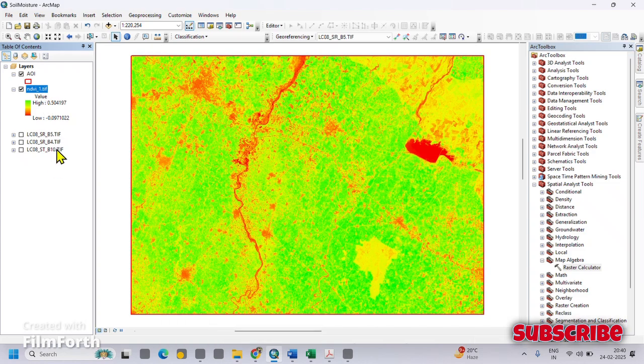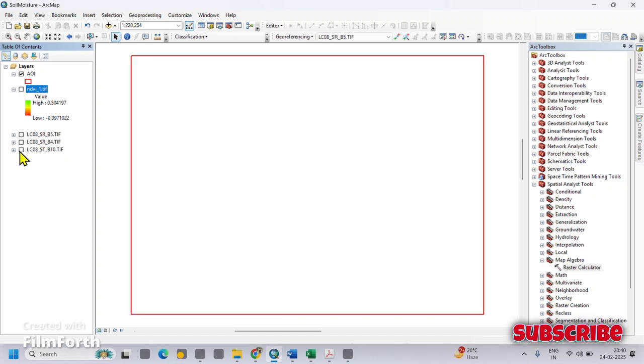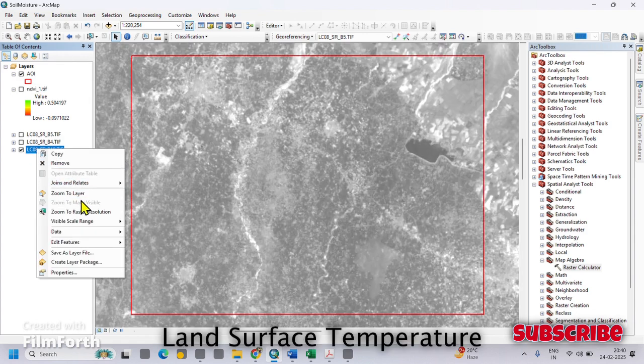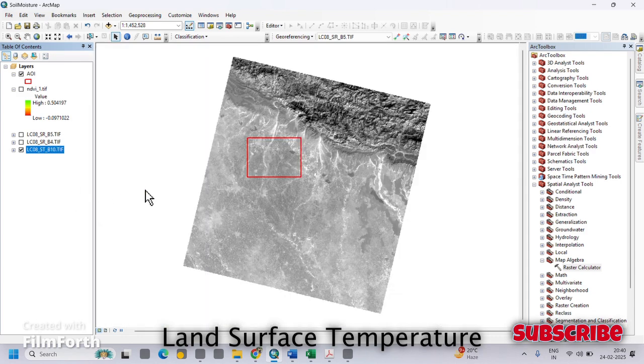Now we will calculate the land surface temperature. For that, we will use Landsat 8 band. This is the Landsat's surface temperature band. Landsat level 2 surface temperature bands are pre-processed. It means the temperature values are given in Kelvin, but they are in digital number. We need to convert these digital numbers to degrees Kelvin. For that reason, there is a specific formula.